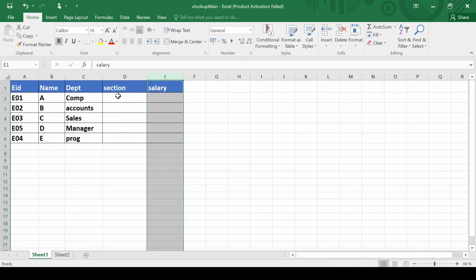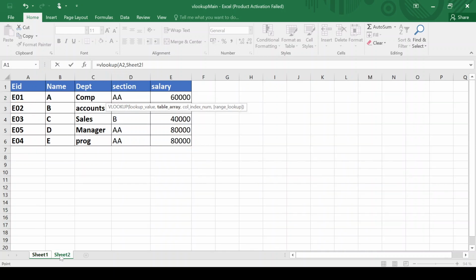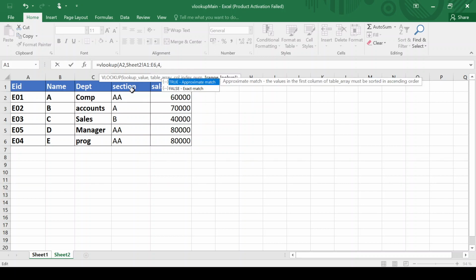For that, we use =VLOOKUP within brackets. First I have to give the lookup value, so E01 is my lookup value, comma, then I have to give the table array. For that I have to go to sheet 2 and select the whole table, comma, then I have to give the column index number. First I want to fill the section field. For that I will give 1, 2, 3 and 4, column index number 4, comma, I want an exact result, so I am giving 0 for that.